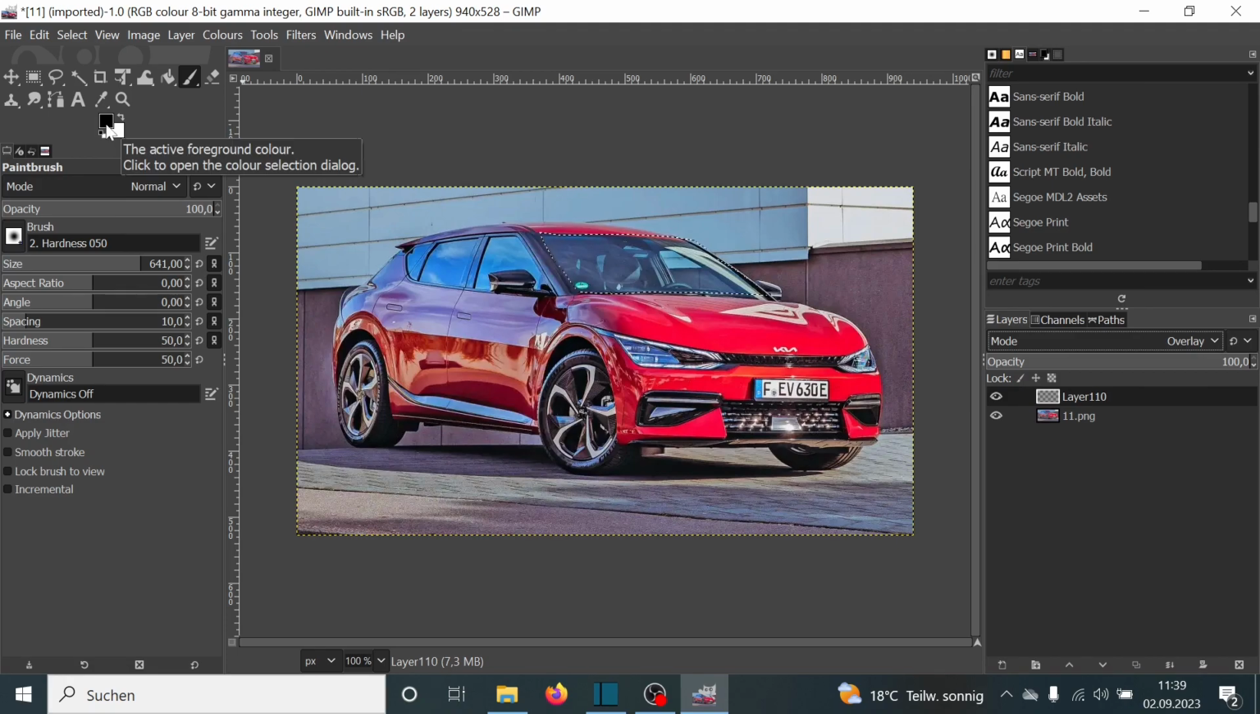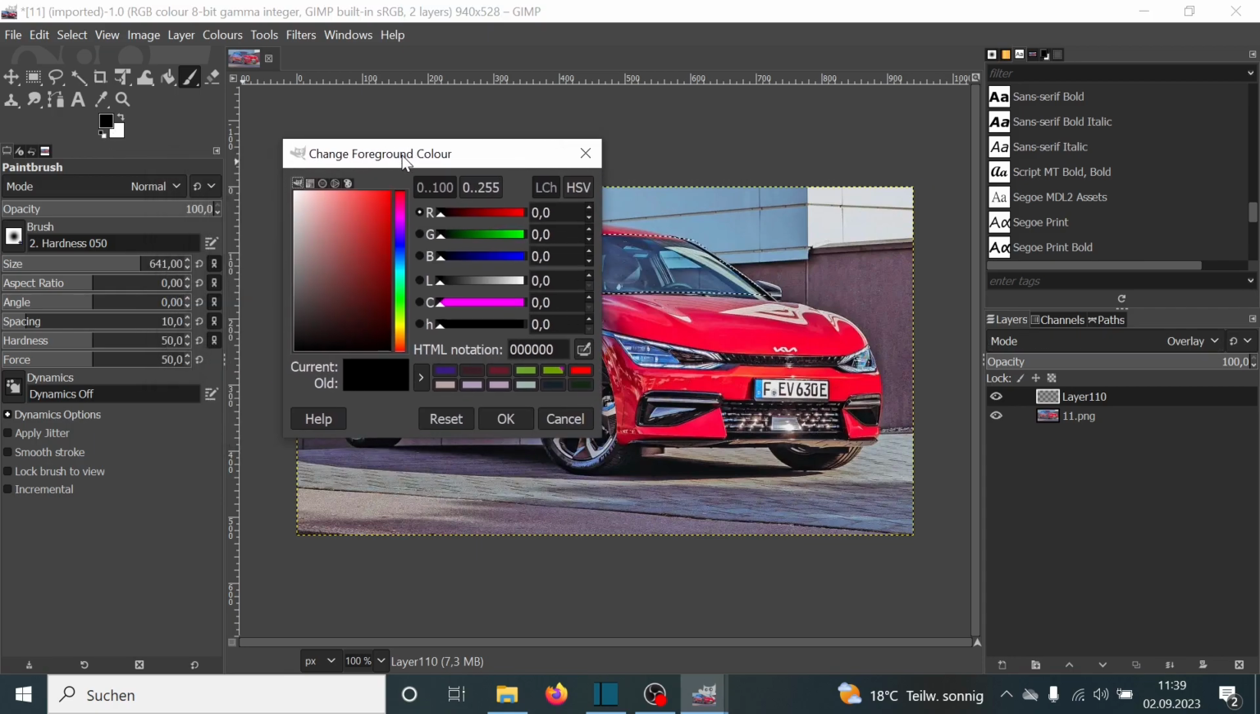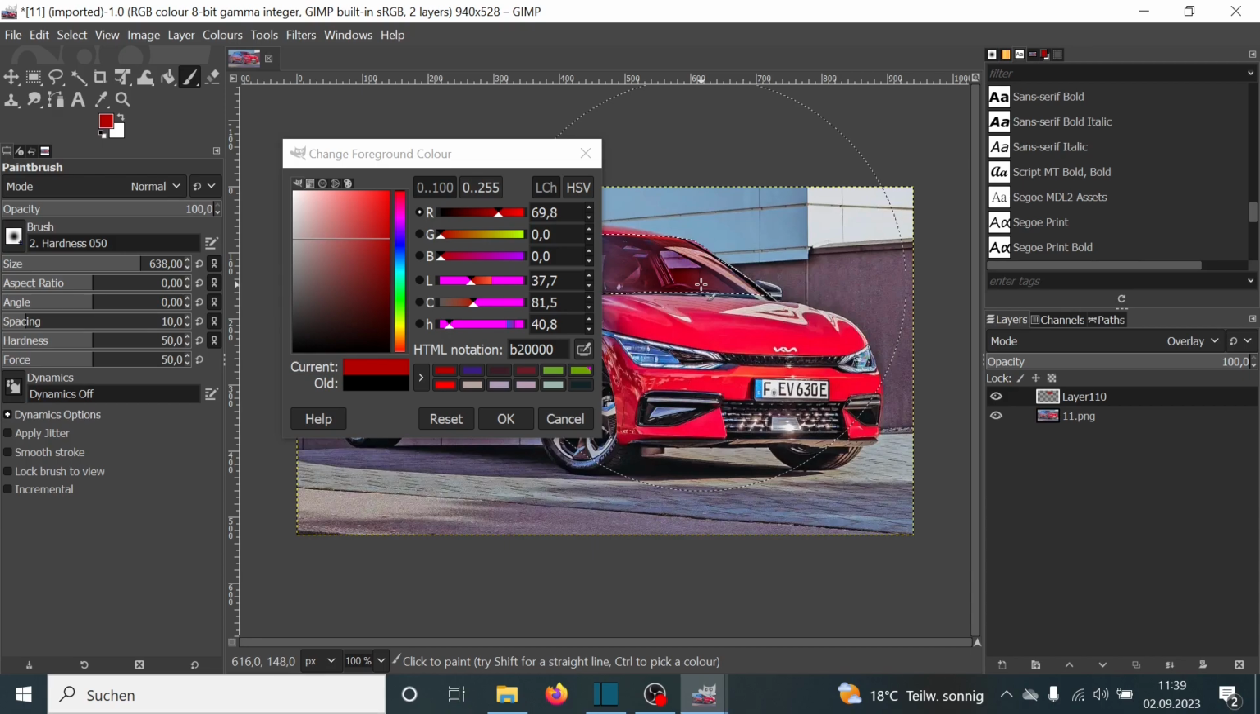So I click this active foreground color, so this color window opens, and the size of the brush you can change from here, from this property, size. So I make it like this. Now I change the color, and you see the color of the foreground has changed. And you press, and the color of the front glass of the car has changed. So I have selected this, and I press brush.